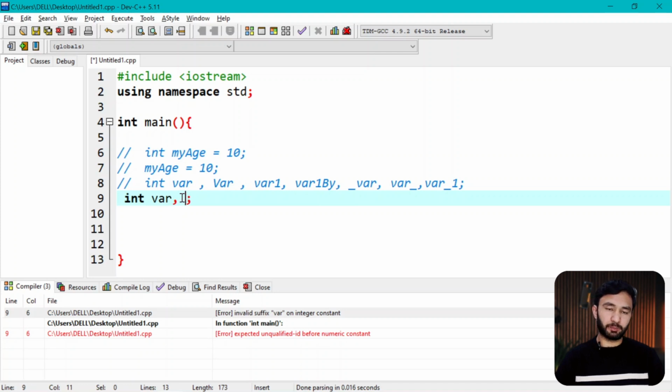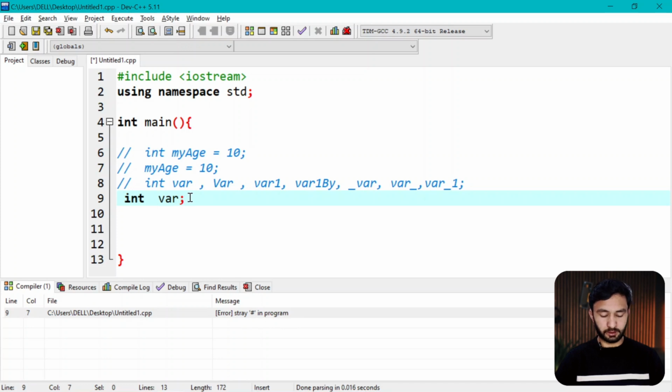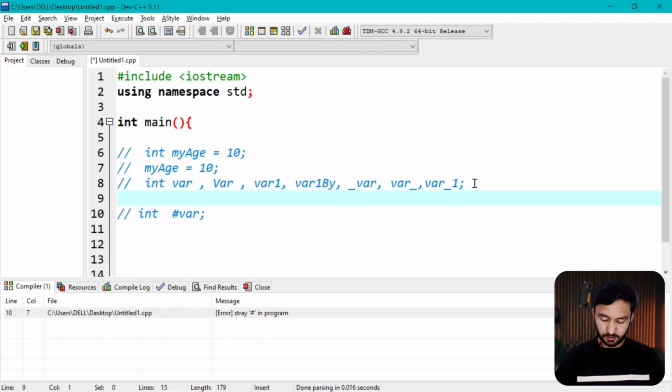Secondly, you cannot use any special character in a variable name. For example, I'm going to use hash var. Let me just remove the other one first for a better understanding. If I run it, as you can see, it has thrown the error stray hash in program. So it is not permitted in a variable name. So let me just comment it and rewrite it from a new line. For your understanding, let me write here incorrect names.